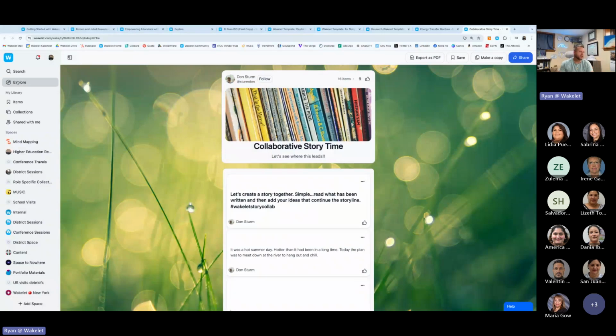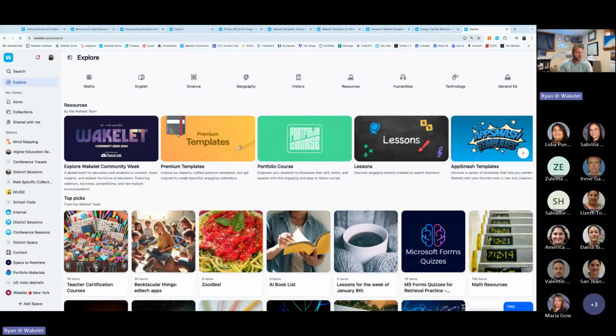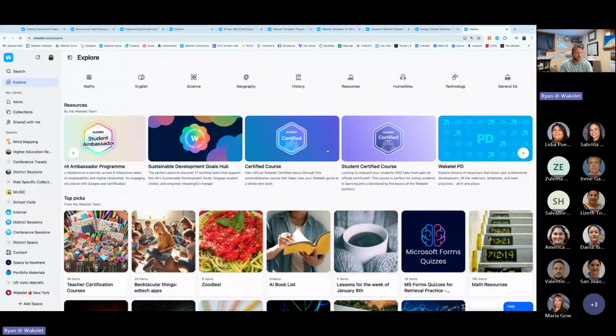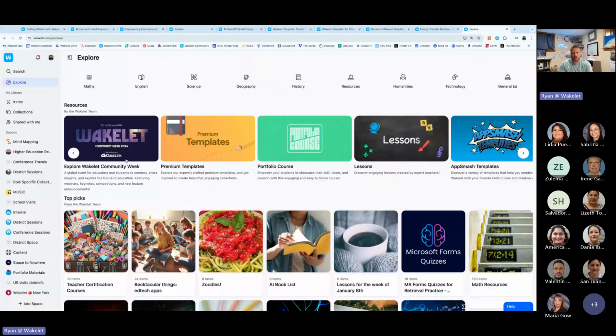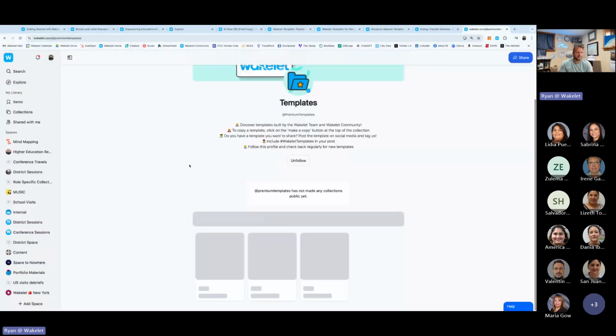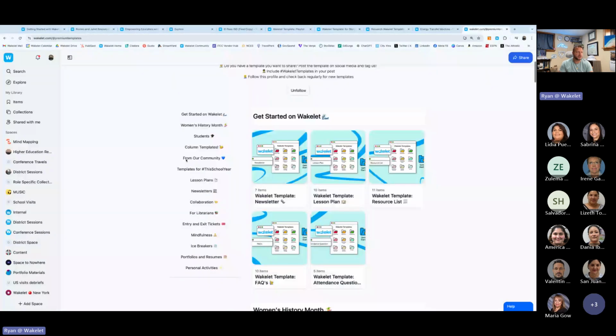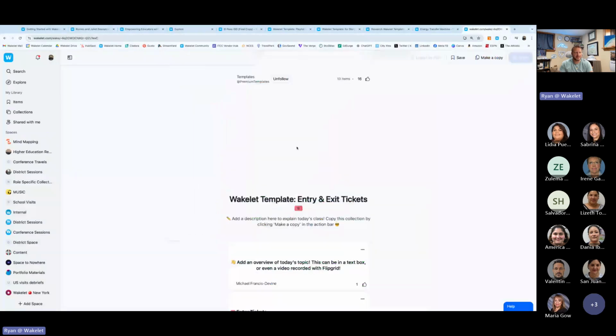For those of you who are looking for some inspiration or ideas, check out the Explore tab. We have templates, we have App Smash templates. We've got things available to you to start using for collaboration. And the idea that if I jump into templates, it eventually loads up. If I want to use it for exit tickets, or if I want to use it for the classroom, we've got a template you can utilize, right?